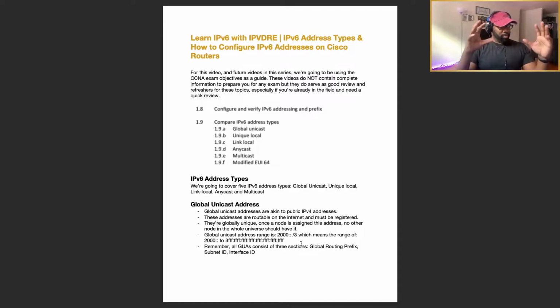That's that whole range specified by this right here, right? So what that looks like is 2000, 2, 3, FFF, FFFFFFFFFFFF, all of the Fs, right? So that's the range. And we've got to remember that global unicast addresses consist of three sections or three parts.